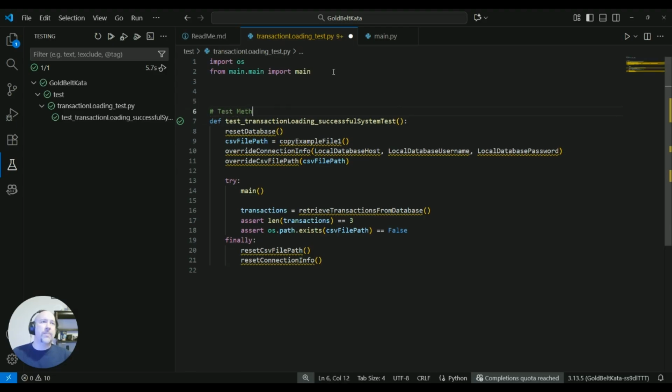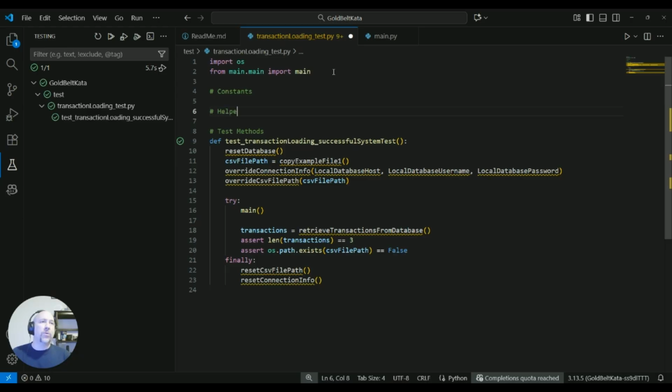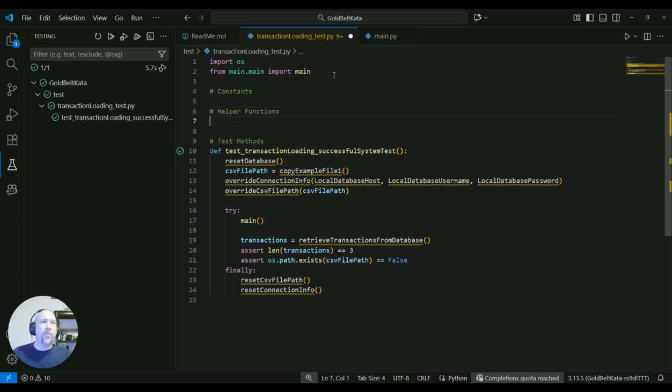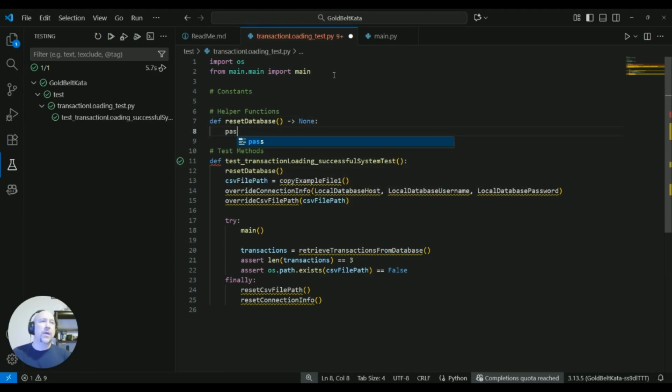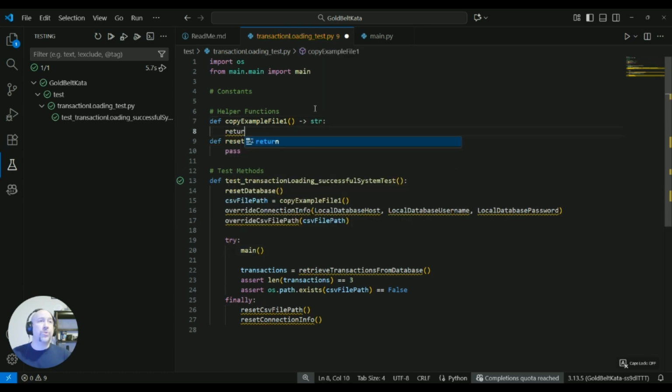We'll do test methods. We're going to need constants, and we're going to need helper functions. So let's start with our helper functions. Reset database, def reset database. This will return nothing, and we're just going to pass for now where we can. Let's do copy example file 1. This is going to return a string that's going to be the path. We'll just return none for the moment.